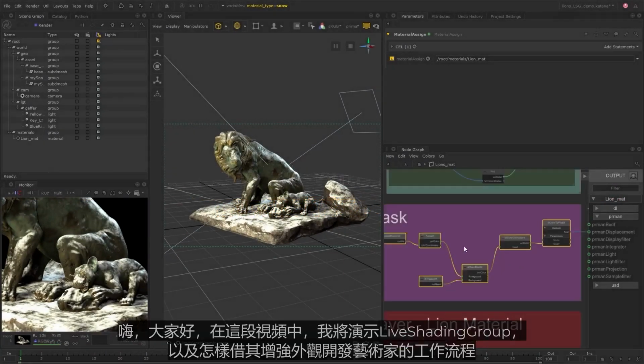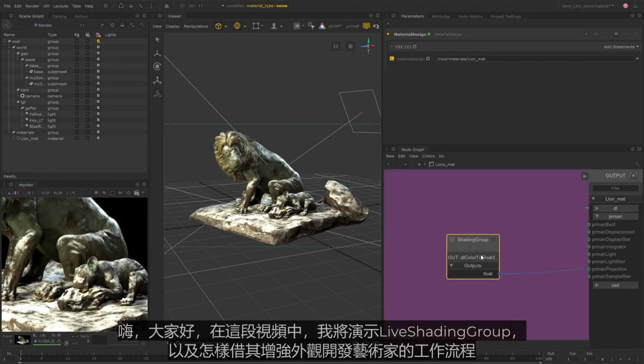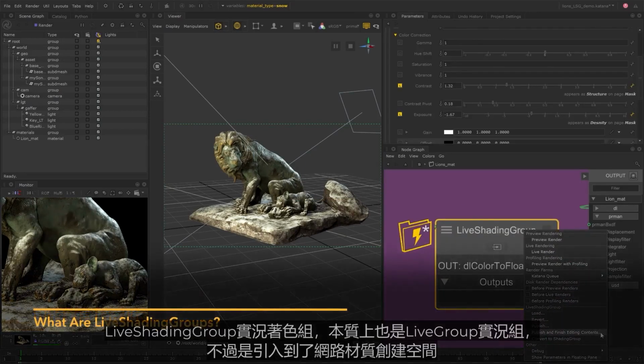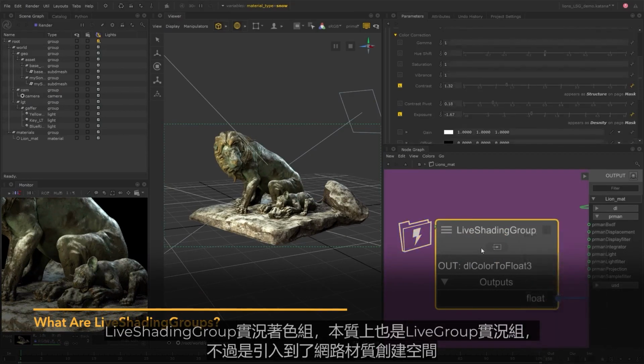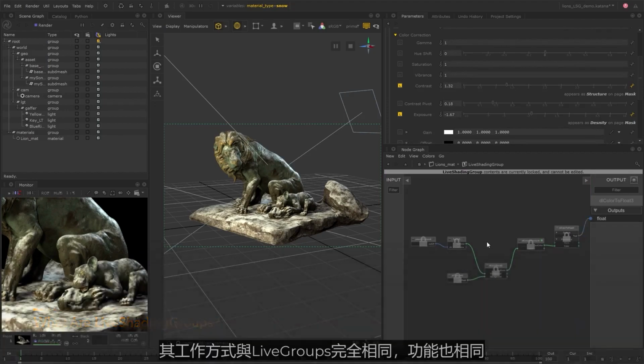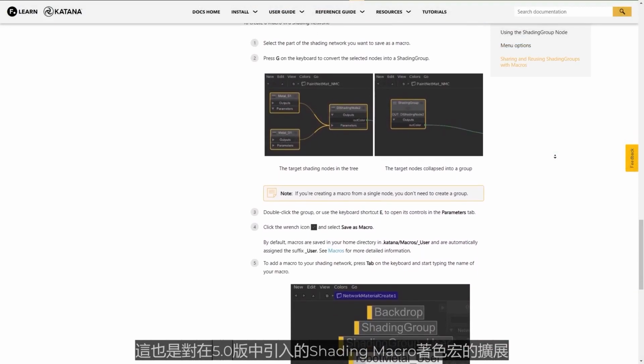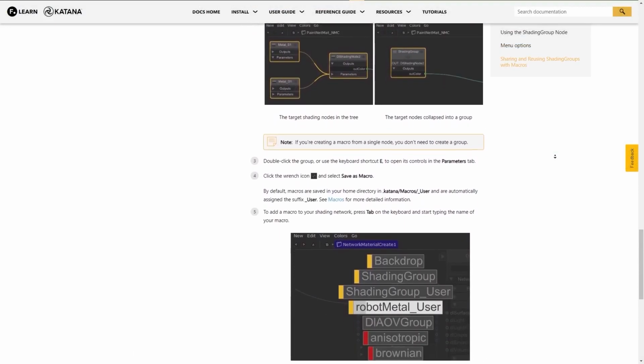Hi everyone! In this video, I'm going to demonstrate live shading groups and how they can be used to enhance workflows for look development artists. Live shading groups are essentially live groups which have now been introduced into the Network Material Create space. They work in exactly the same way as live groups with the same functionality and are an expansion on shading macros which were introduced in the 5.0 release.